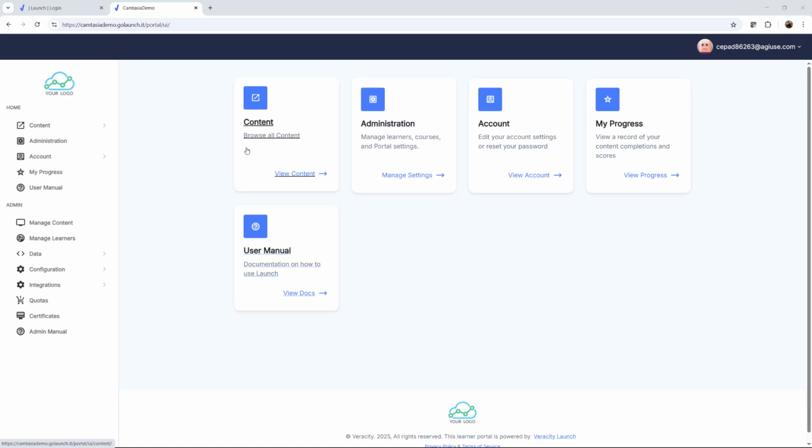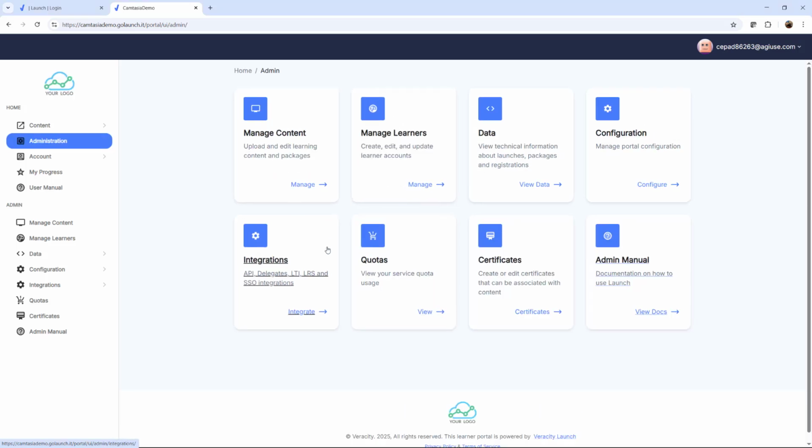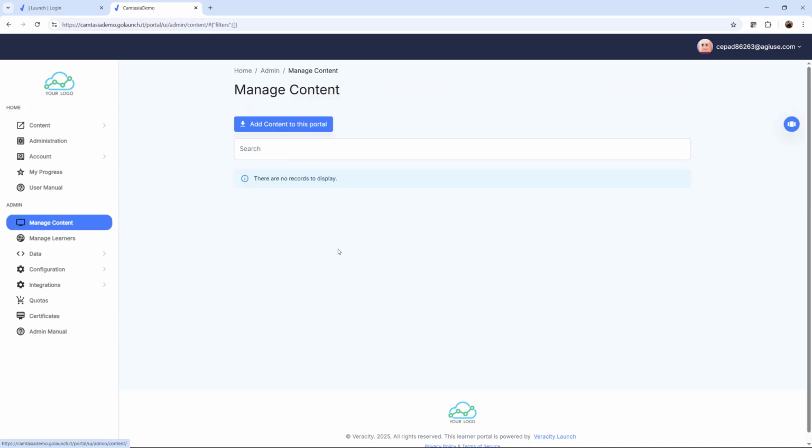If you go to content, you're going to be looking at content which you are subscribed to experience, not all of the content on the portal that you could administer. You'll want to go to administration and then manage content. So let's go to manage content one step further, and you'll notice this pretty user interface is telling me that there's nothing to see here.